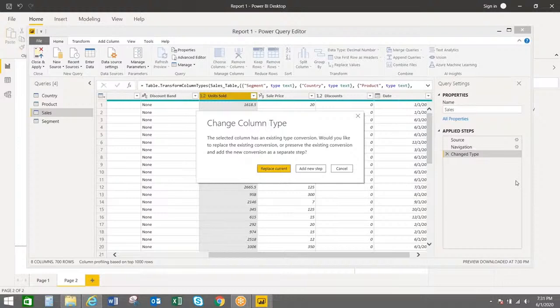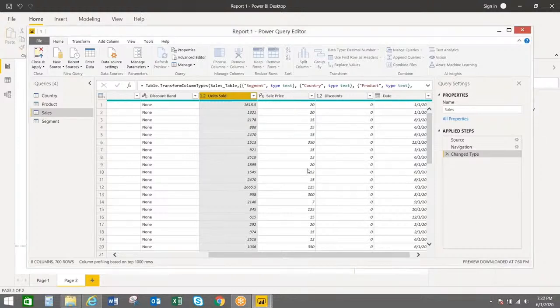But when you say replace current, it will not record any steps. It will just override the existing one. So it is better you always record the steps, so that anytime you can come back and delete those steps if you don't want them. Is that clear?